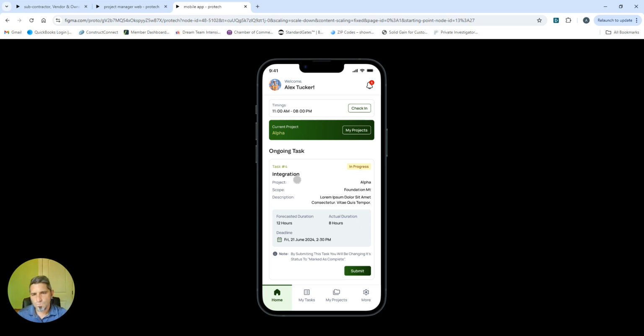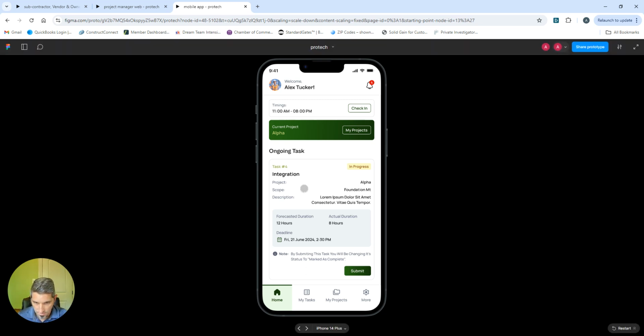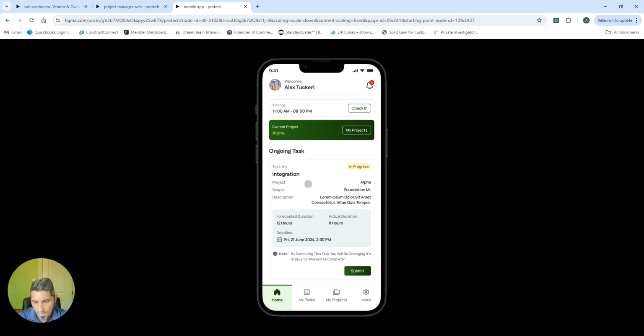Okay, so they complete this task, they click submit, immediately their next task populates, and then they go to work on that. Now, in the background, the project manager has been notified that it needs to be inspected. Now, if it passes inspection, nothing changes on the worker's mobile app. They continue working on the new task.